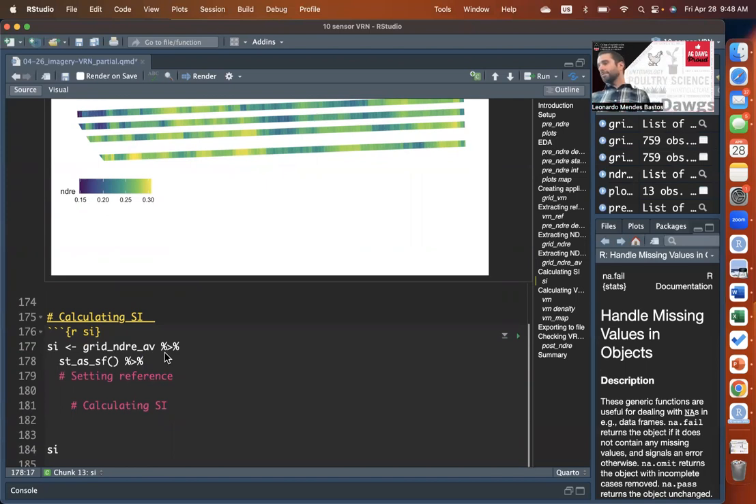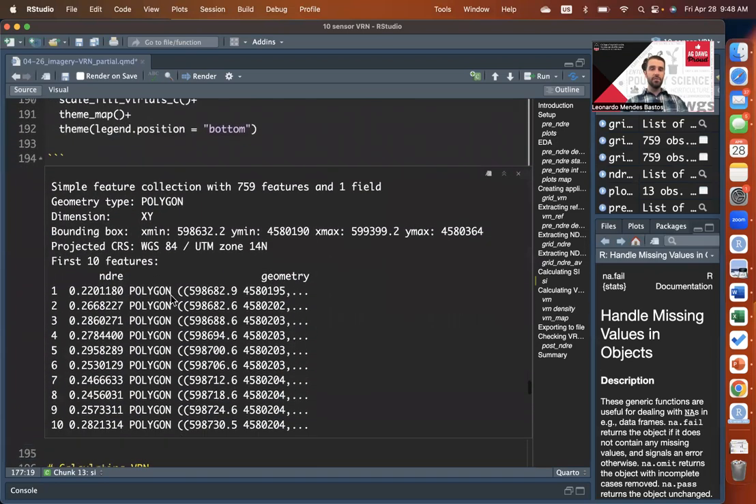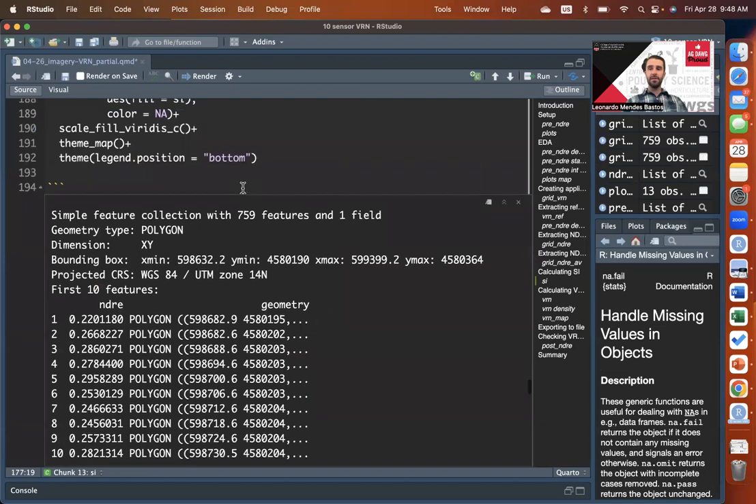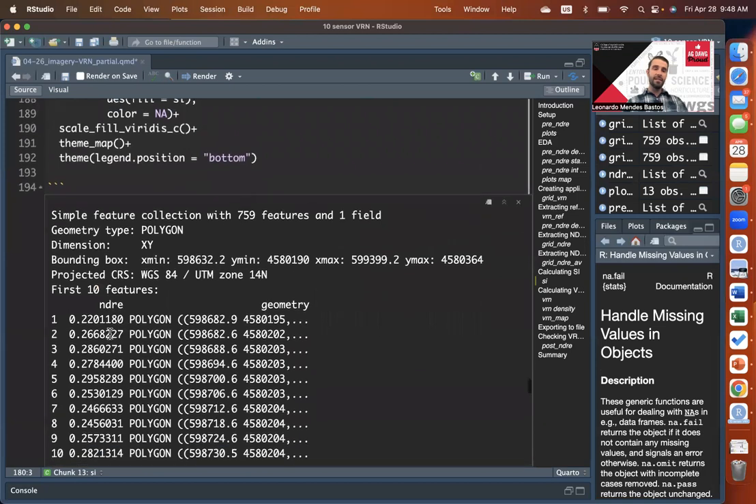I don't remember why I have that there, but since it is there, I'm going to leave it there to avoid errors that may happen if we just remove it. So if you come below this comment that says setting reference, I want to create... Let me just print grid_ndre_av so you can see. This is what the data kind of looks like. It has 759 rows because that's the number of cells that we have the average of NDRE for. And now I need to have a column here. So I have the NDRE column, right? Which is the average for each one of the cells. I need to have a column here that I'm going to call reference and have that fixed value of reference running all the way through this data set.